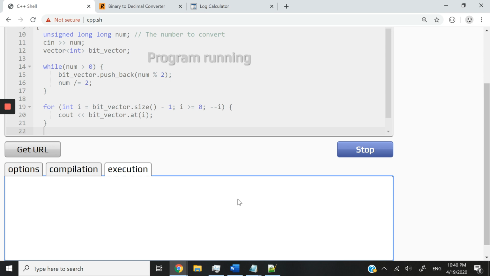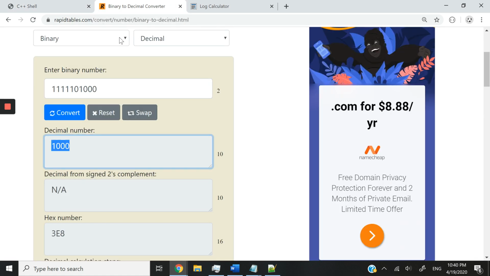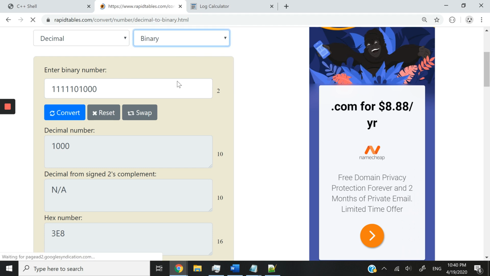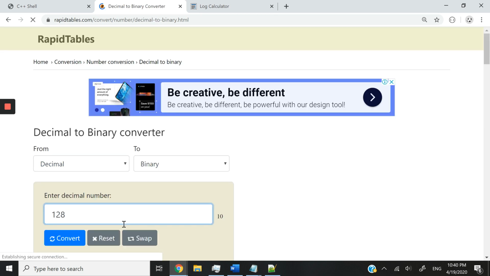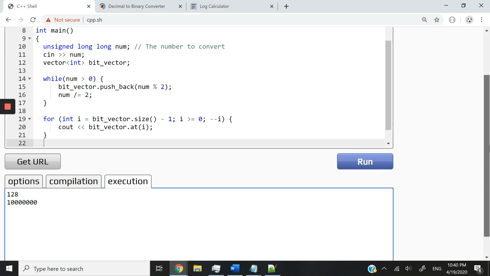I'm going to say 128. And 128 gives me a 1 followed by 7 digits of 0. So this is basically like 10 million. Let's see if that's correct. I'm going to have decimal here. Switch this to binary. And I'm going to type 128. Convert. And I get 10000000, also 10 million, basically. So apparently our converter is working fine.